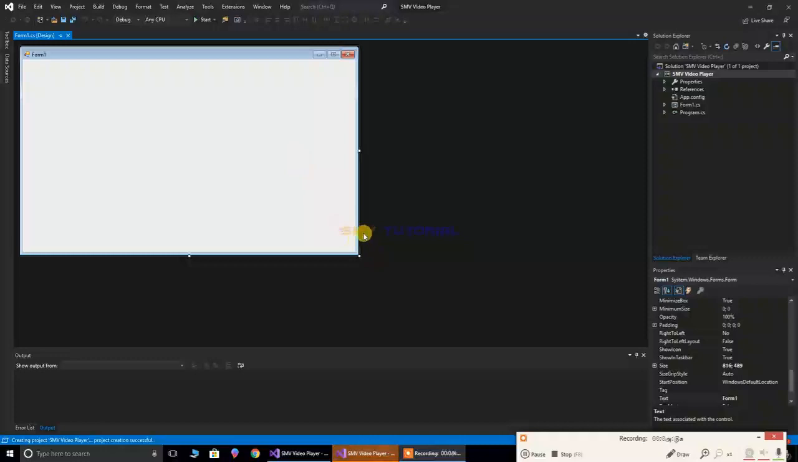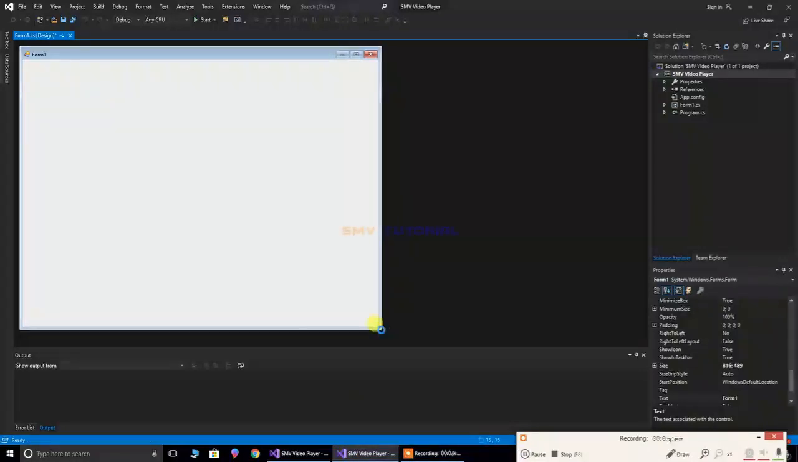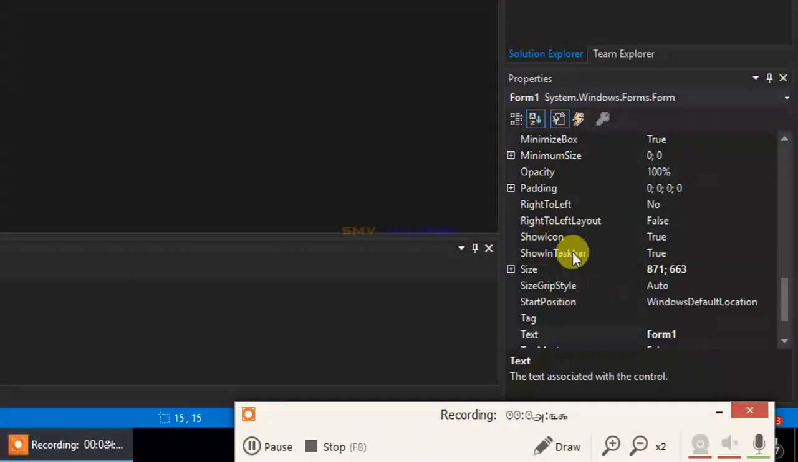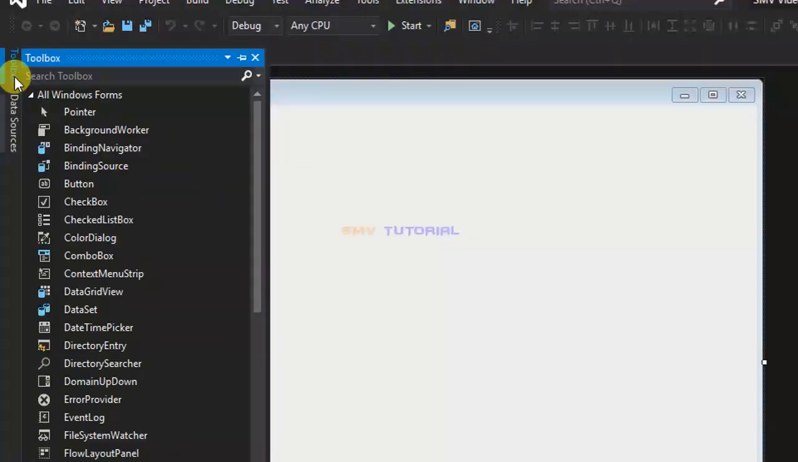Open a new form. First, resize the form. This is the form properties. This is the toolbar. Click toolbox.